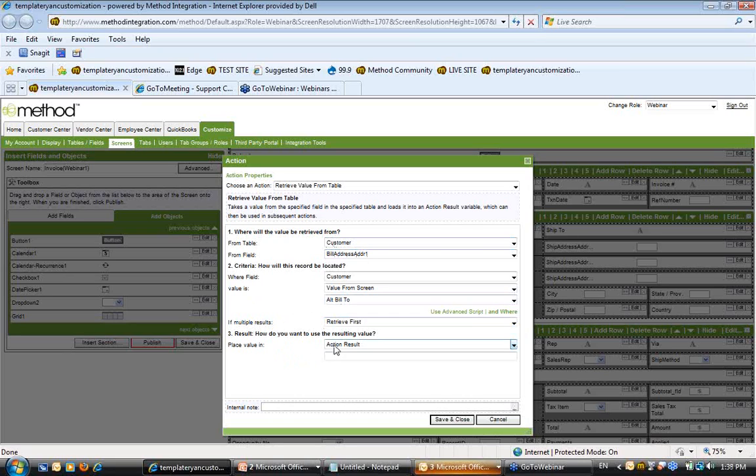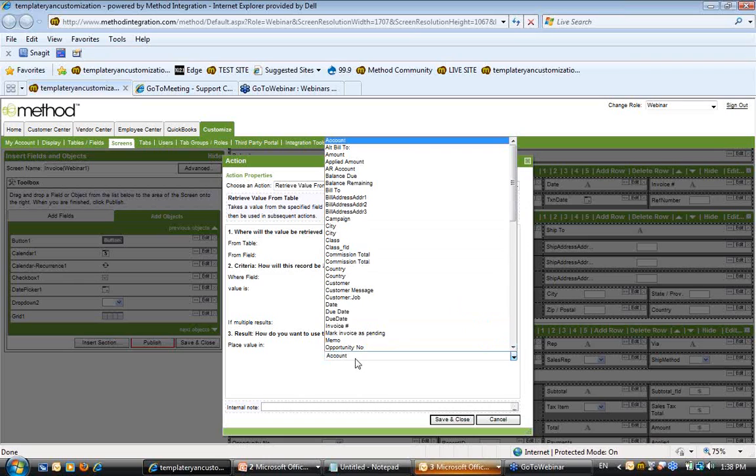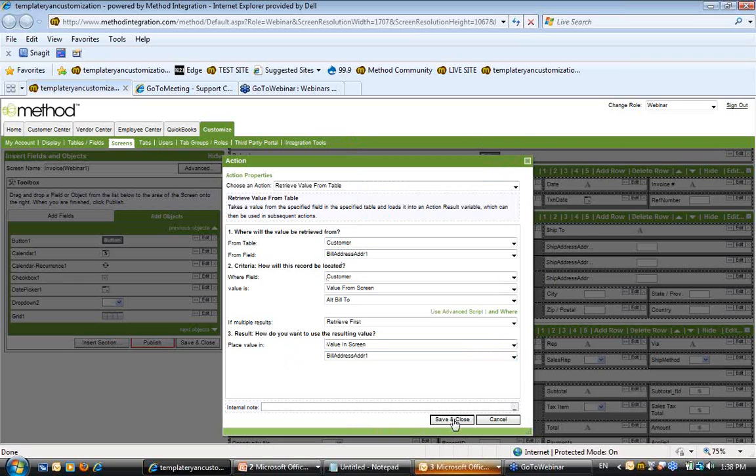And then just to finish this up, what do we want to do with that value when we get it? Sometimes when you use this action, you may want to throw it in an action result. For what we're doing today, we can actually go ahead and throw it right on the screen. So we can say bill address 1. And of course, we want to put our note in, update bill address 1.